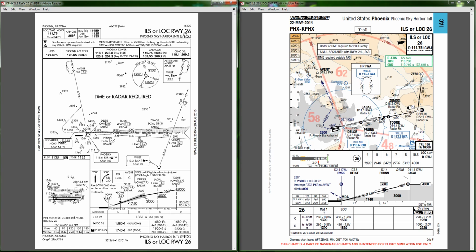your approach plate. If it is more than 30 degrees from the center line of the heading of the runway, then you get a letter. So a VOR A or a VOR B approach means that you are approaching from more than 30 degrees off the center line of the runway.